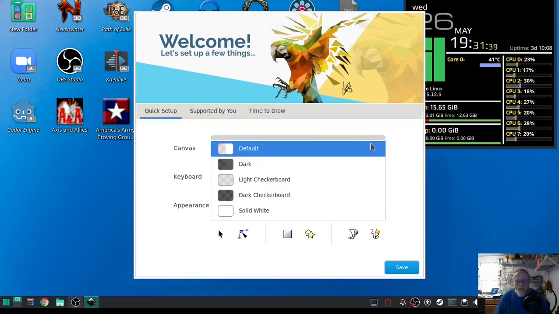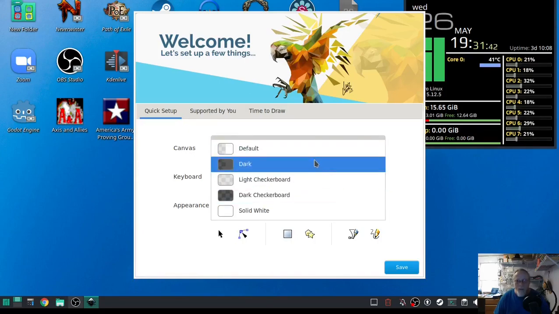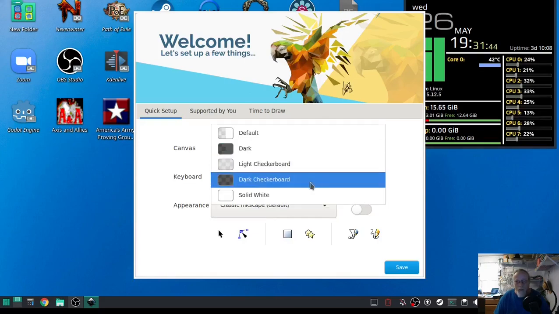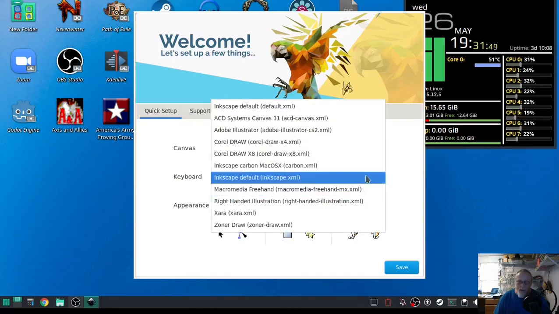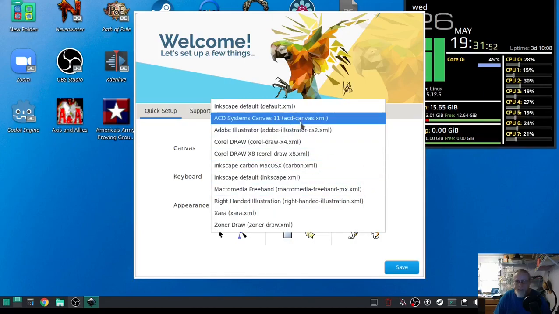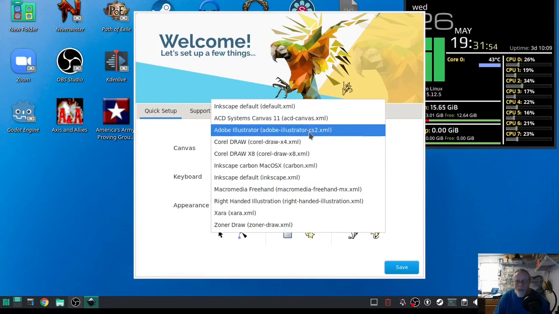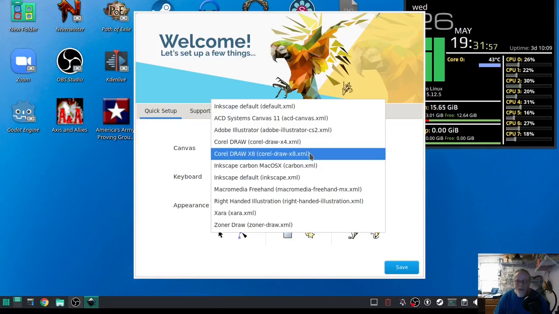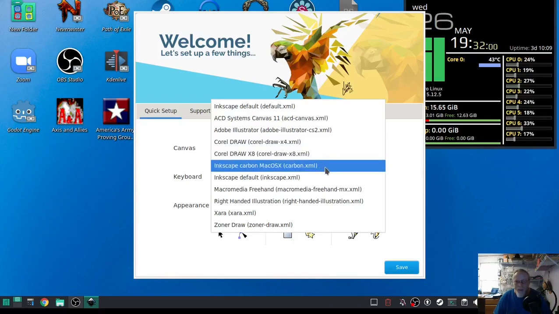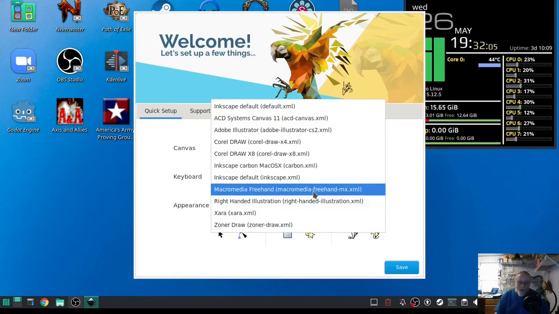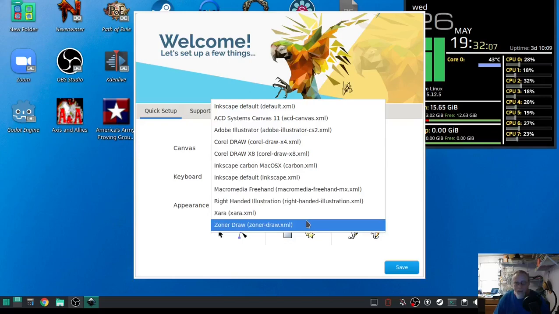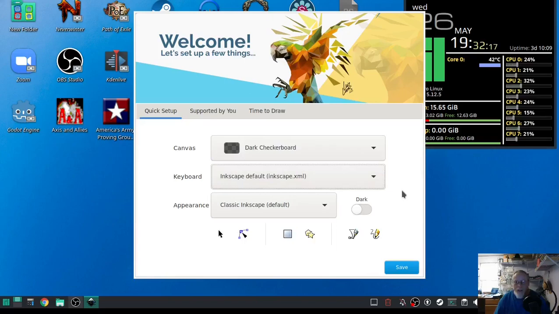Quick setup, canvas: default, dark, light checkerboard. Let's go with dark checkerboard. Keyboard, I'm just going to leave it on the default, but it's got all these: ACD Systems, Adobe Illustrator, Corel Draw, Draw X8, Inkscape, Carbon, Mac OS X, Macromedia Freehand, Right-Handed Illustrations, Xara, Zoner Draw. Definitely going to leave it on the default Inkscape. That's what I'm used to.